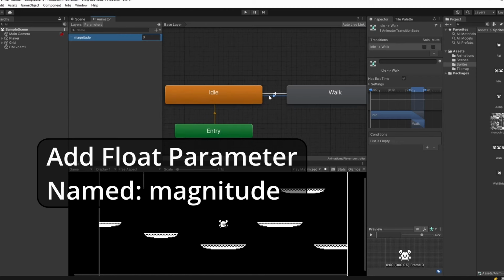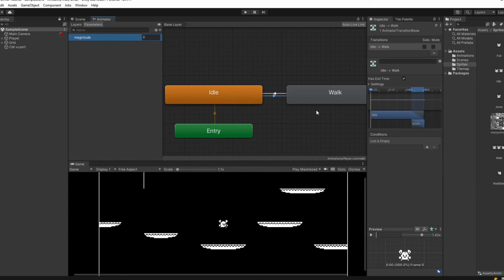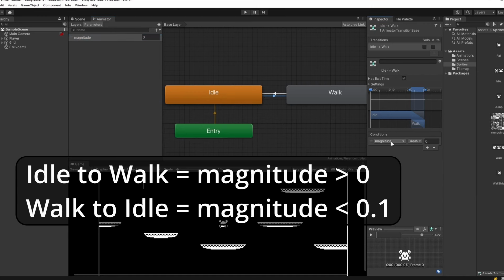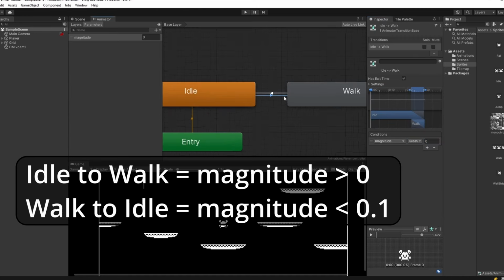So select your transition that goes from idling to walking. So this bottom one. Click the plus under conditions and say if our magnitude is greater than 0, which is the default. Then in our transition from walking to idling, click the plus, and we want if our magnitude is less than 0.1. We're going to edit a few extra settings here.